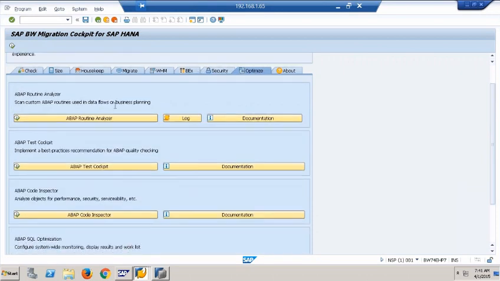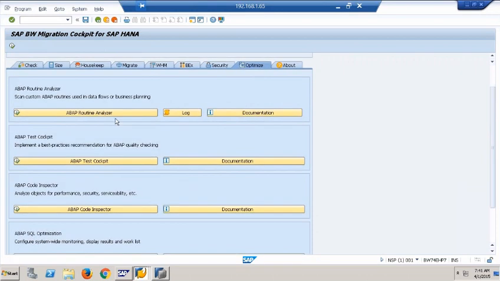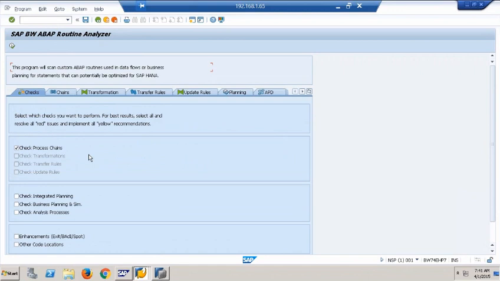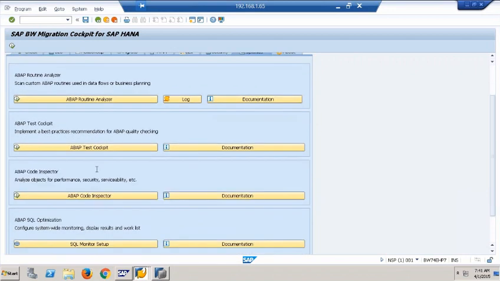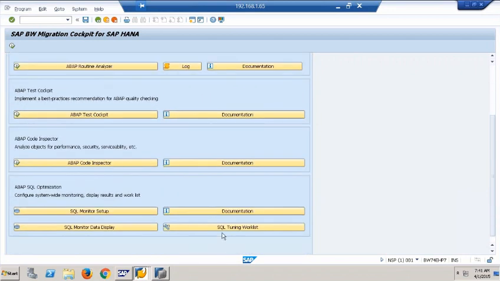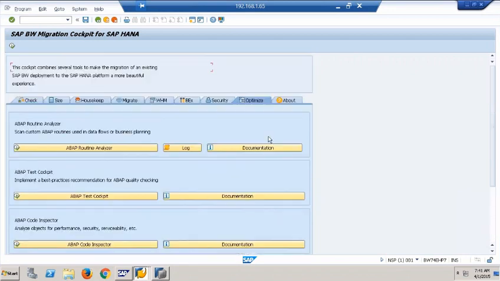Next, optimizations. You remember optimizations? We need to find out the ABAP code which needs to be changed. When I click this, it is actually getting into, you remember this screen? What is it? ZBW ABAP Analyzer program? Exactly. A web test cockpit, code inspector, then SQL checking, open SQL checking.